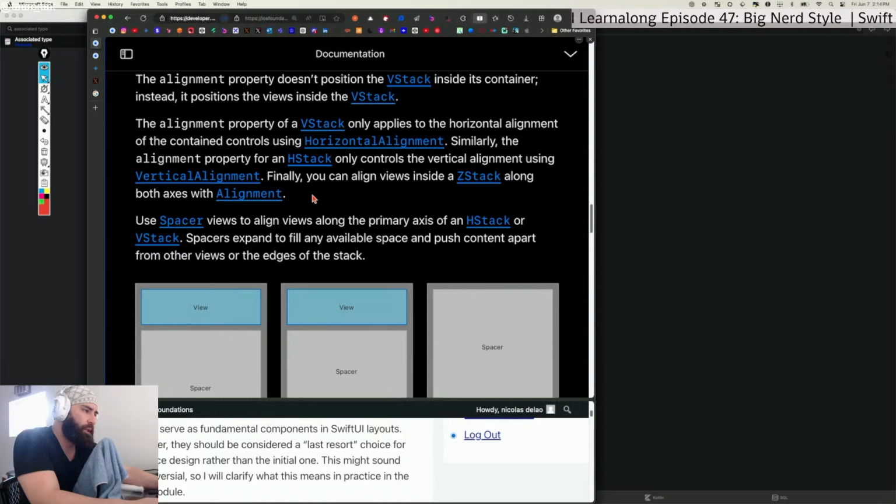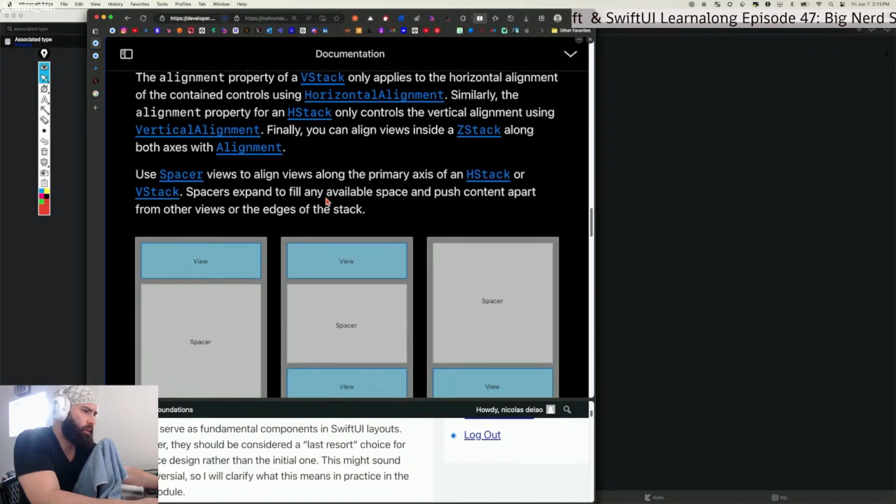Finally, you can align views inside a ZStack along both axes with alignment. Use spacer views to align views along the primary axis of an HStack or VStack. Use spacers to align views along the primary axis of an HStack. So the x-axis, or for a VStack, the y-axis. Spacers expand to fill any available space and push content apart from other views or the edges of a stack.